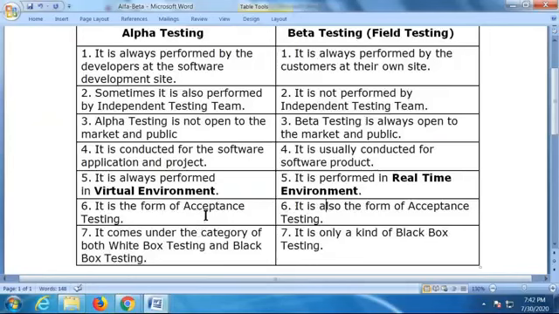Alpha testing is a form of acceptance. Both are accepting. The acceptance that is very important for a company means client acceptance. If the client is not accepting, what? It doesn't make sense to him, right? You don't release it to market. See, alpha testing comes under the category of both white box testing and black box testing.